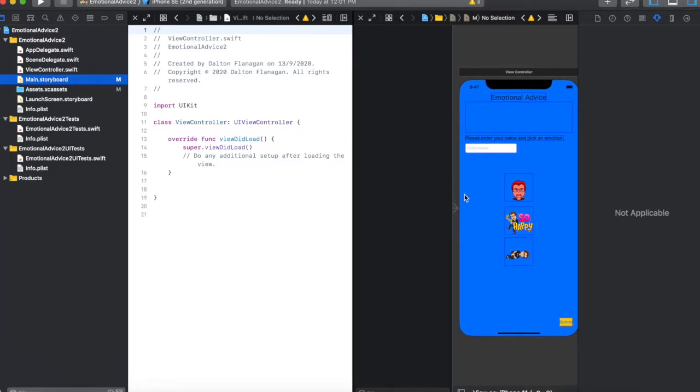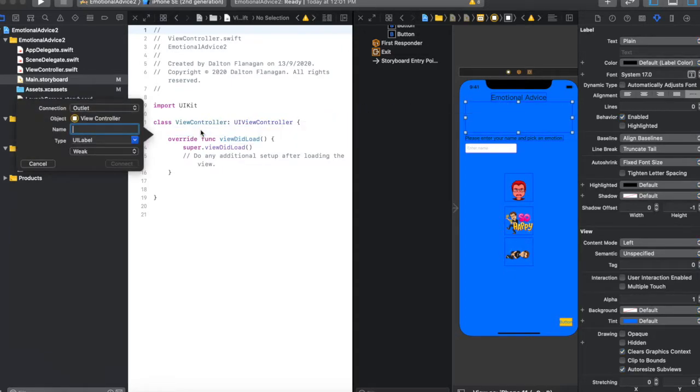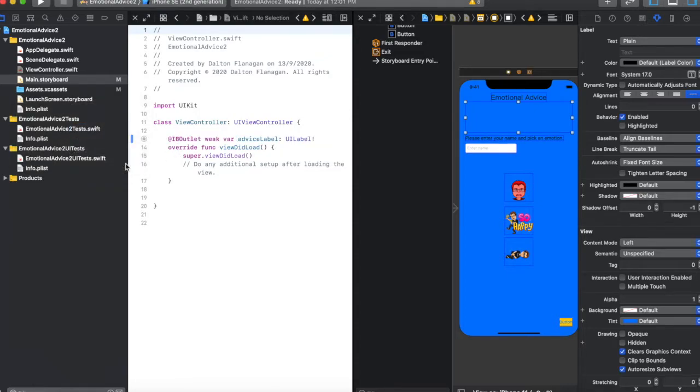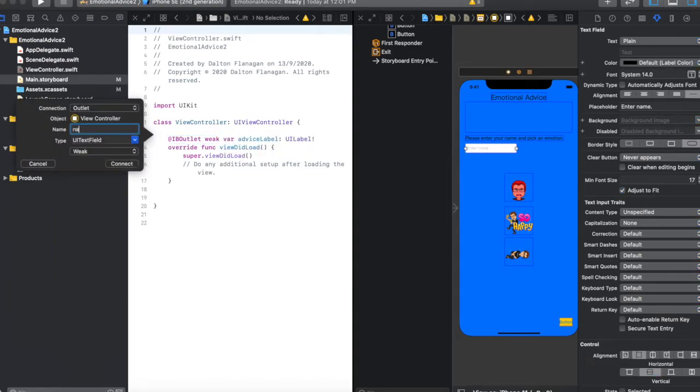Alright, once you have the two panes open, we can connect what we need to connect. I'm going to connect this blank label here. I'm going to hold down Control, click on the label, connect it above viewDidLoad. I'm going to call this the advice label. I'm going to connect my text field. Hold down Control, click on the text field, drag it over here by this label. I'll call that name text field.